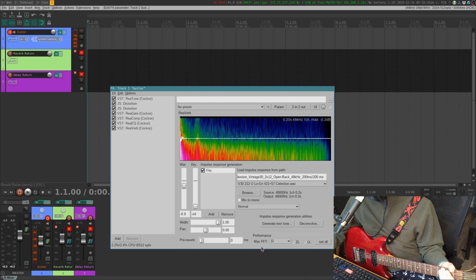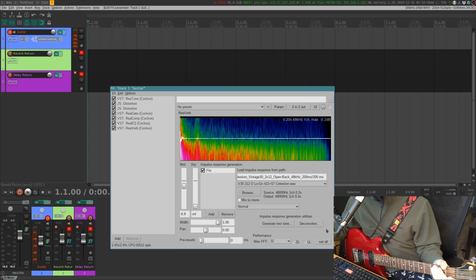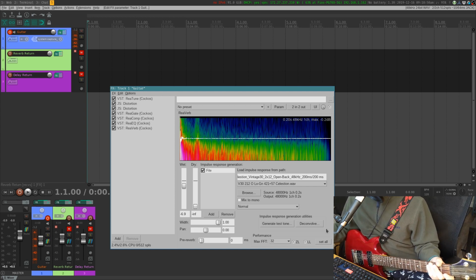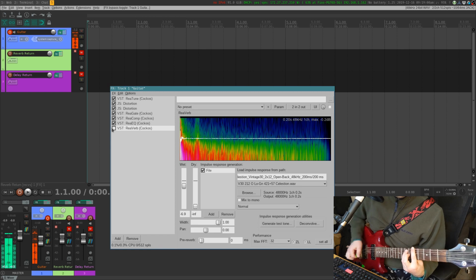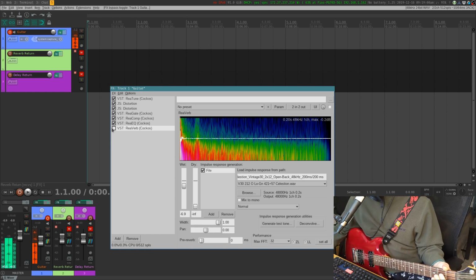And then we set the performance, the max FFT, to 32, check off ZL, which is for 0 latency, and then we check off LL, and this gives this instance of the plugin another CPU thread to run on. So this gives you the least amount of latency when you're playing. And if you shut off the reverb, you can hear the difference that it makes. And this is with it on.